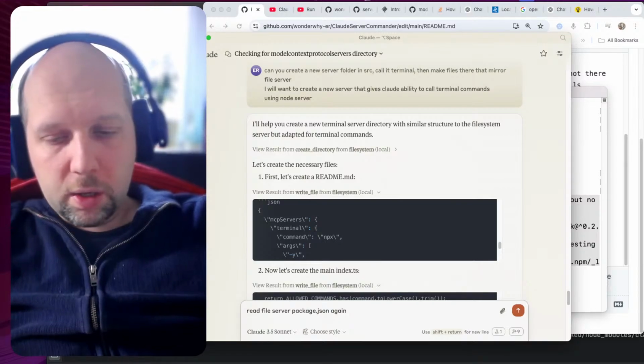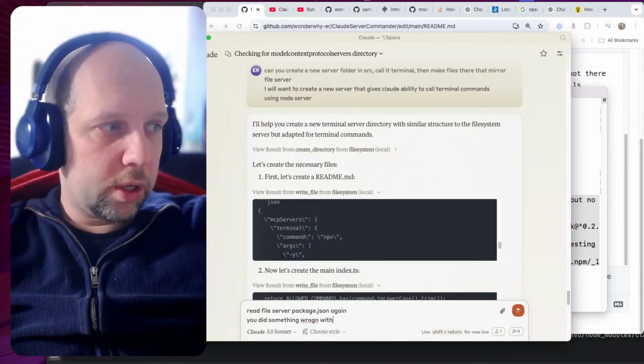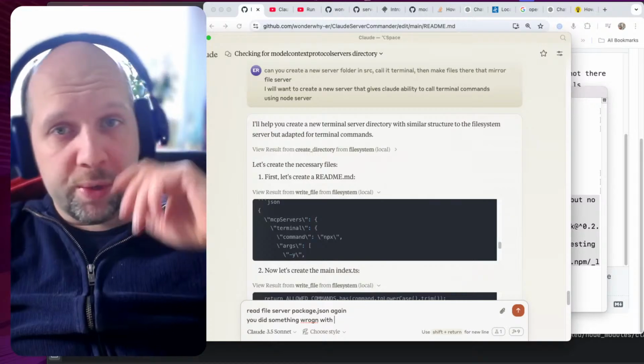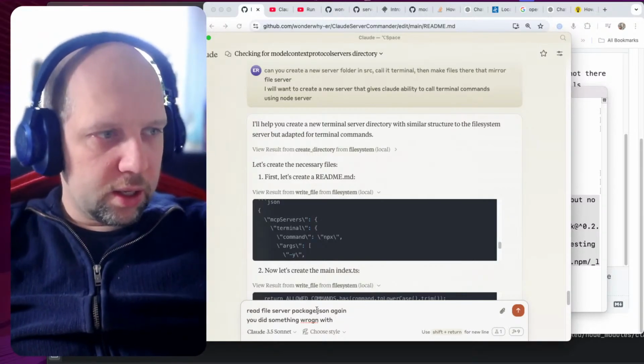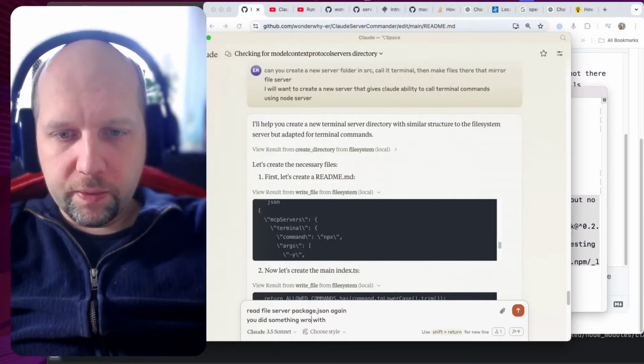Again, if I was in ChatGPT, I could be dictating this stuff. Still, Claude is a little bit missing features.